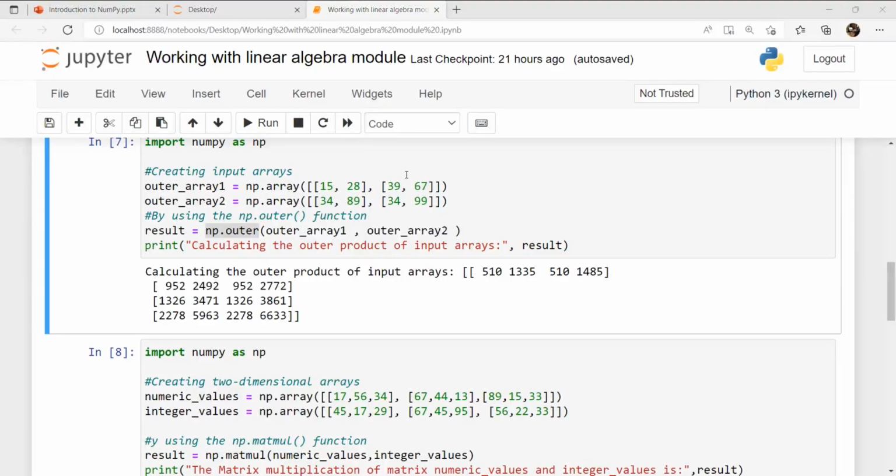In this example, we have taken two input arrays by using the np.array function. Now we have applied the np.outer function and assigned both the input arrays to it. After executing this code, the output shows the outer product of the two input arrays.